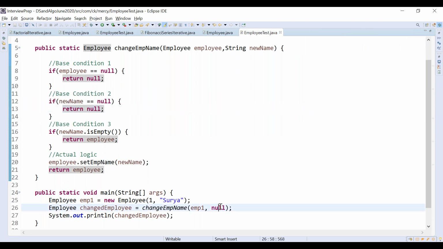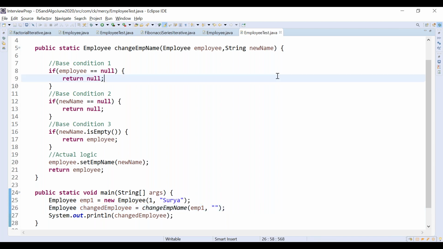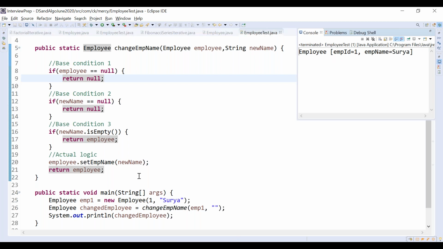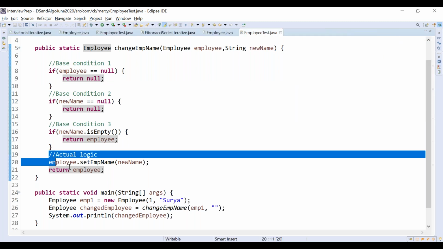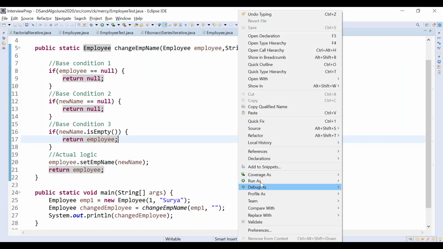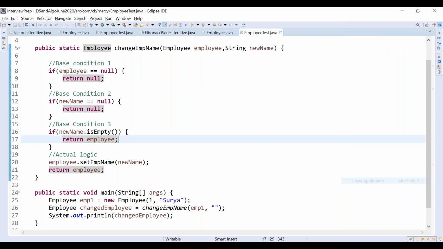But let's say we are passing an empty string. We are not passing null, we are passing an empty string, right? Let me run that again. So what it says, it's not altering your logic. The actual logic is not implemented, but it's returning from here itself, right? It's returning from here itself.